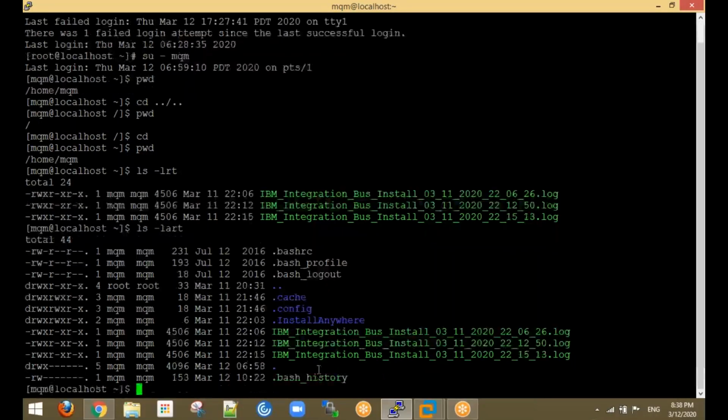Okay, vi space dot bash underscore profile. It's just profile, a bash profile of the MQM user. We can put the same content in this one. Enter.